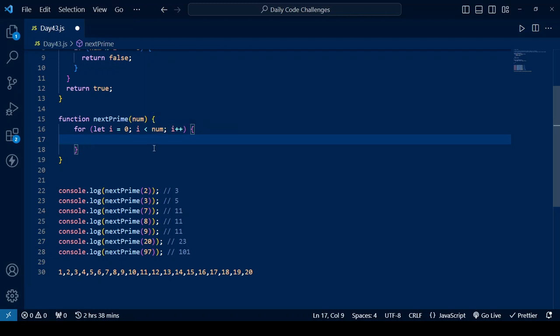Here is what we want to do. We want to begin our iteration from the number next to the argument, whether it's a prime number or not, but just the number next to the argument. That's why even when the argument is 2, 2 is not returned. 3 is a prime number, but 3 is not returned because we started the iteration from the next number after 2, and here after 3, and so on.